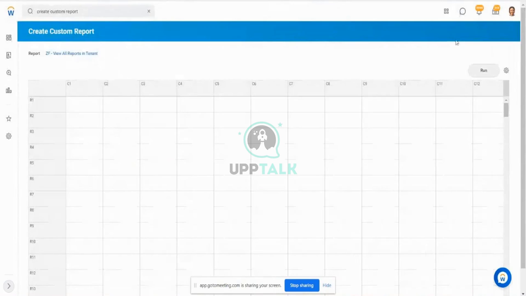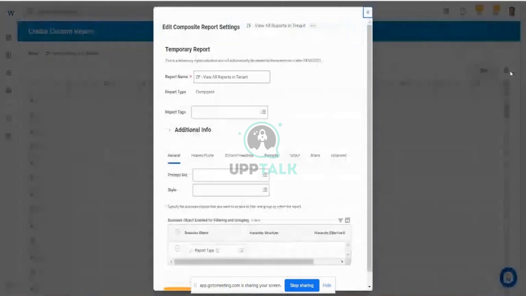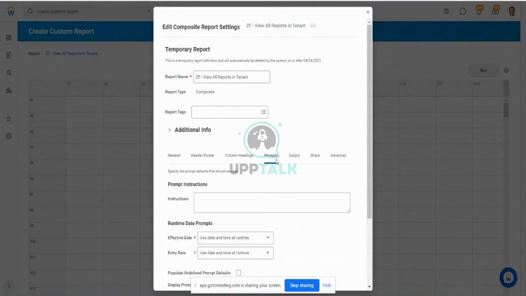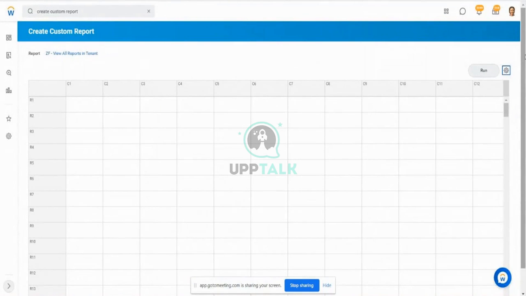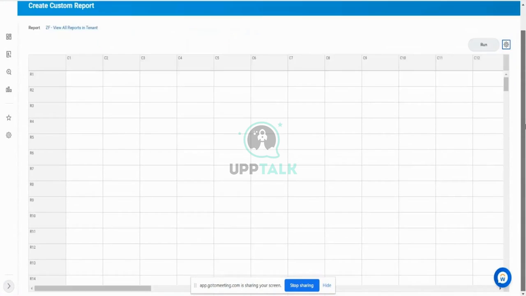Alright, even now, if I want, I can go ahead and define the prompt set. This gear icon that you see here, the prompt set is completely optional. It is only required when all of your different reports have similar selection parameters. If I go to the Prompts tab, here I can define the prompts. But that is not required for us right now. Right now, the moment I select a report type as the business object on my composite report, this is the screen that opens up.